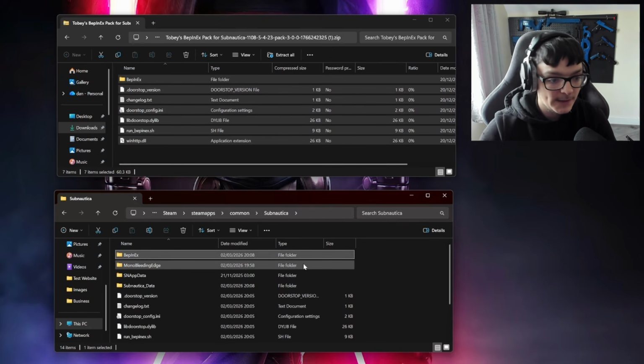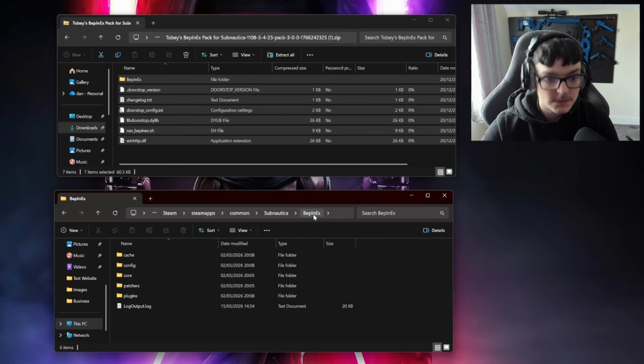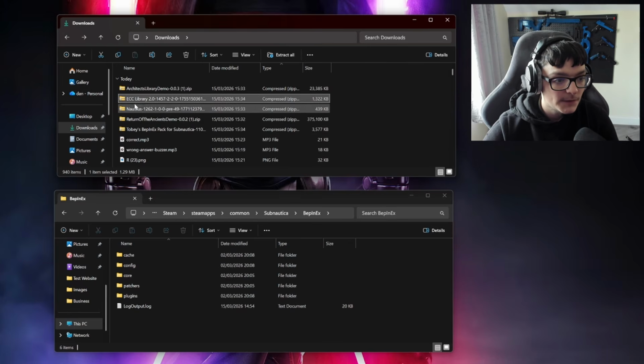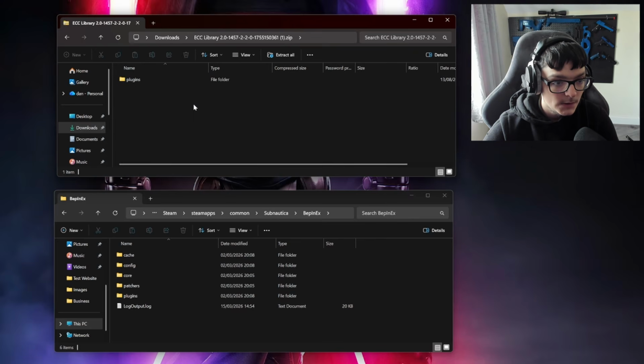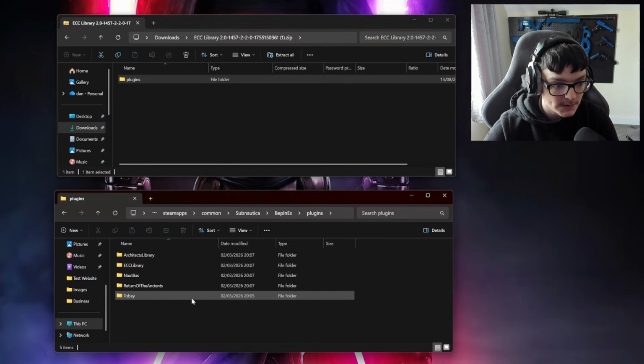Once you've done that, you're going to want to open your Bepinex folder. We then want to locate the ECC library. And then we're just going to do the exact same thing, highlight it, put it in. And then it will become this plugins folder. And it will work fine.